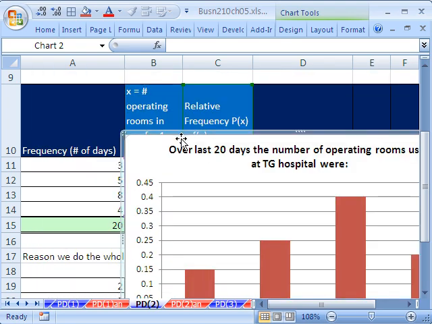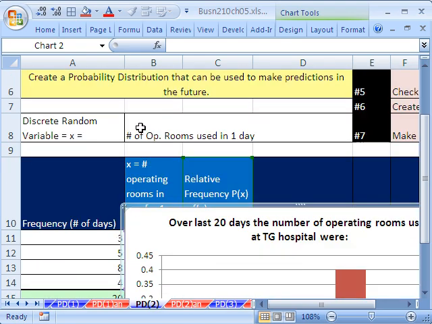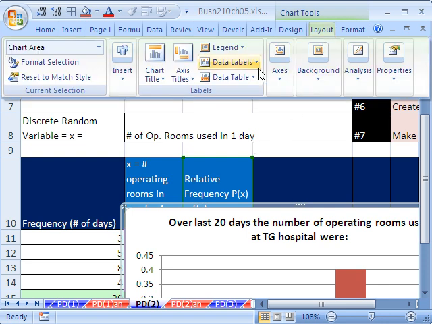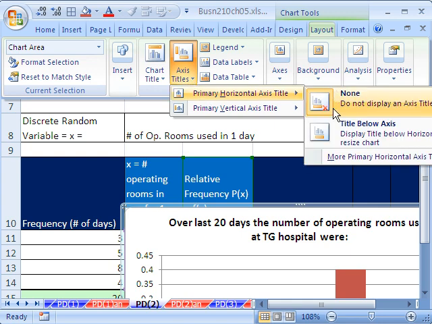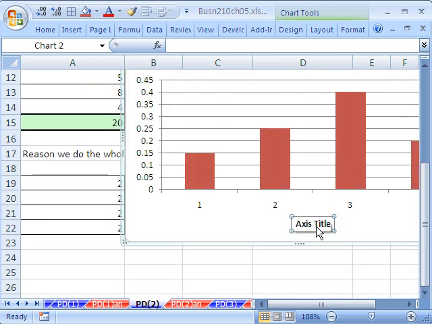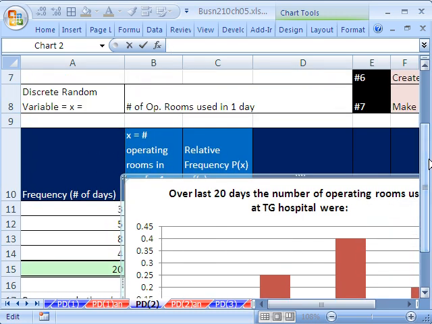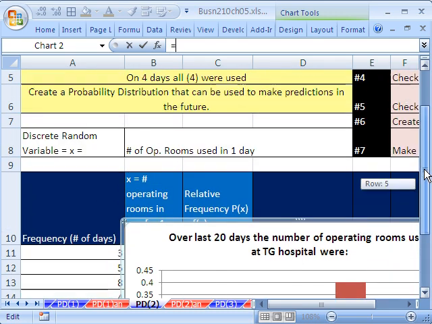So I'm actually going to scoot this down so I can get to that cell right there. I'm going to go up to Layout, Axis Titles. I want horizontal and display below. Same thing. As soon as it's highlighted, you hit F2. And then you can scroll. Oh, and equals. And then scroll up. And I'm going to click right on that cell. Number of operating rooms used in one day.